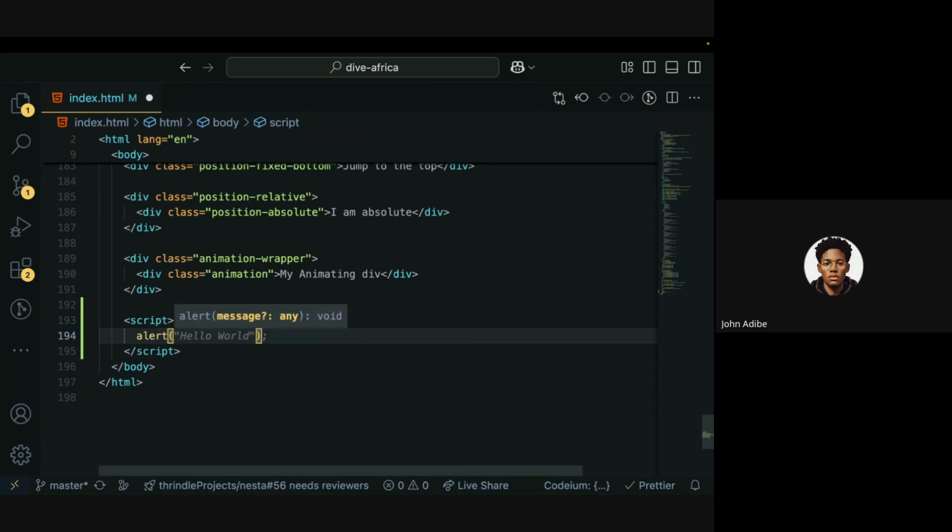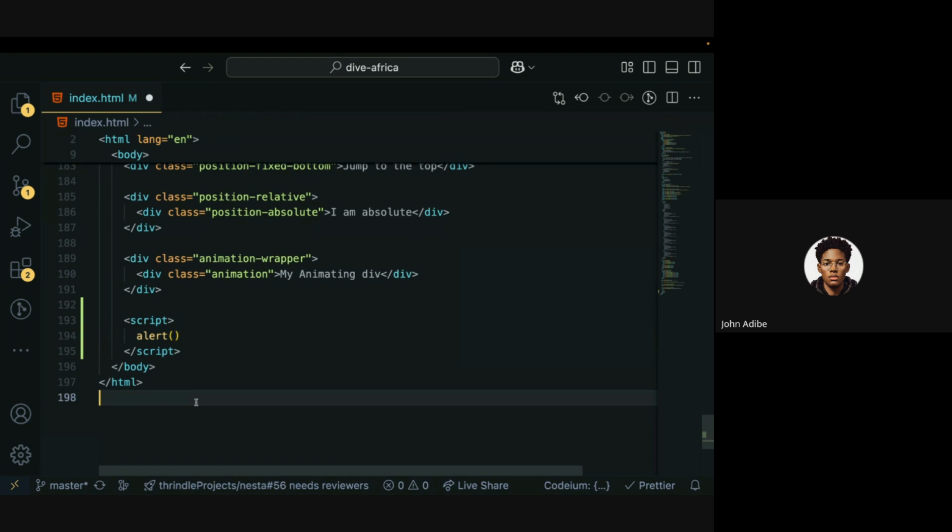Then curved braces, open and close. Curved braces or brackets, open and close. Then inside you have quotation, open and close also. Open and close the quotes. Then you can write anything you want to write. You can say, welcome to my portfolio.